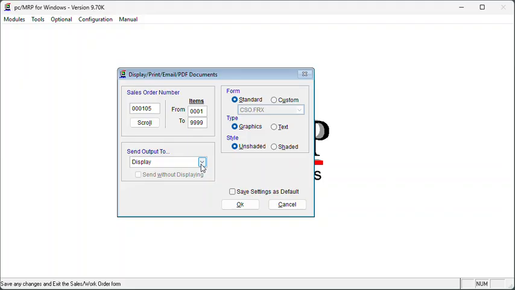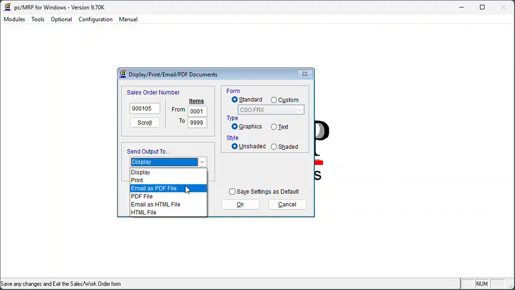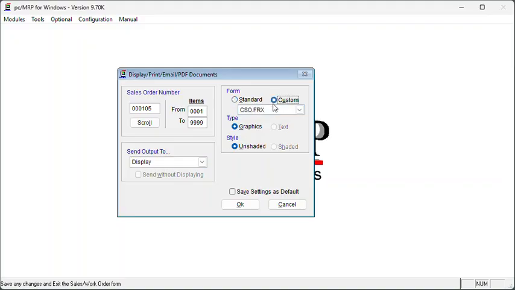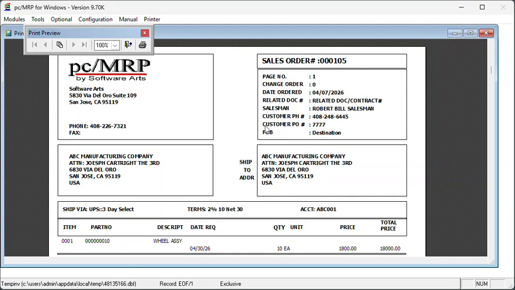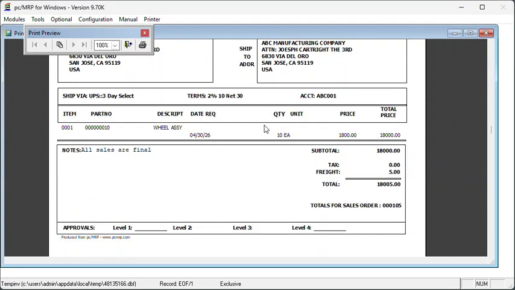I can send the sales order to display, print, PDF or email as PDF file. Email as PDF requires a local copy of Outlook. I will select Display. I will select the custom sales template because it contains my company logo, and press the OK button. Here you can see we have added a company logo to our custom sales order.